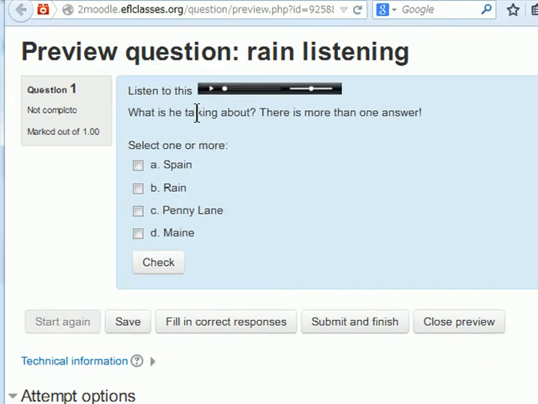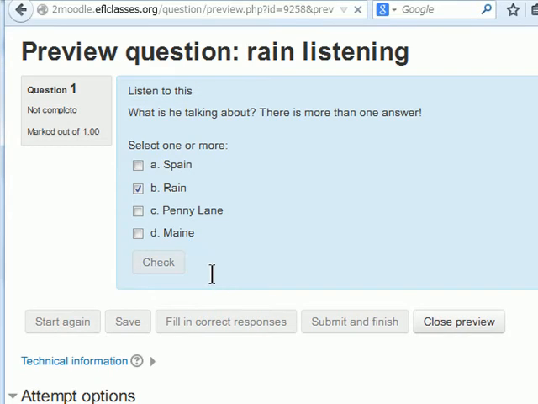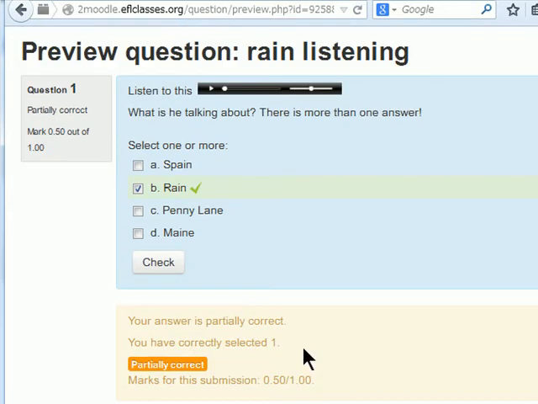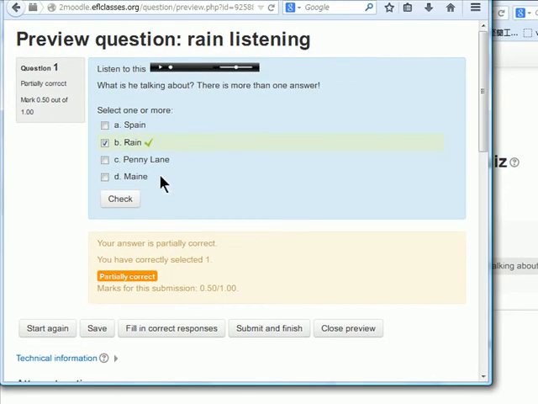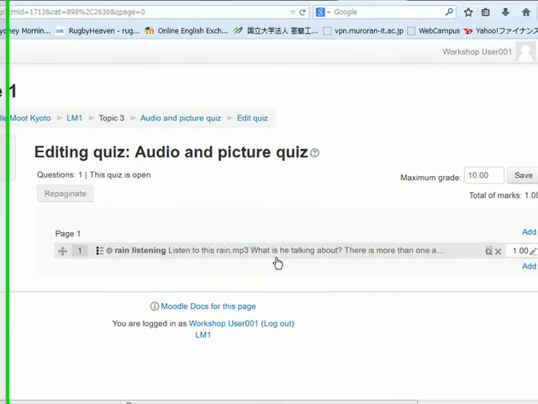and we can see now that we have an audio file here, and the students can listen, and then they have to answer the questions. So because we've set this as adaptive mode, they can also get the answers very quickly. Okay, so if they've got rain, they can click on check and find out that your answer is partially correct. Okay, it doesn't give you the answer just yet. You have to do the other section there. So anyway, that's a question with audio in it.